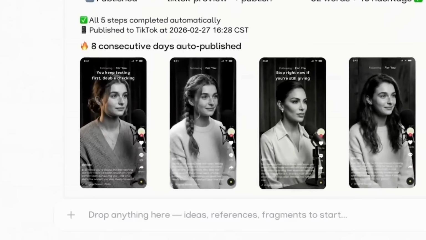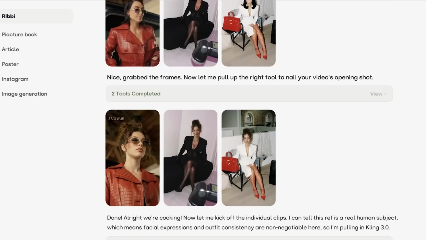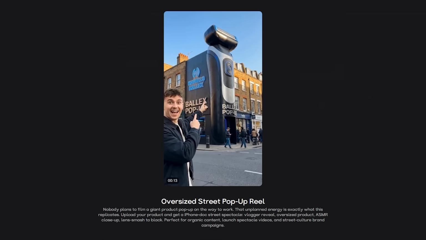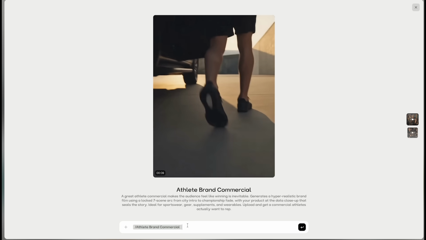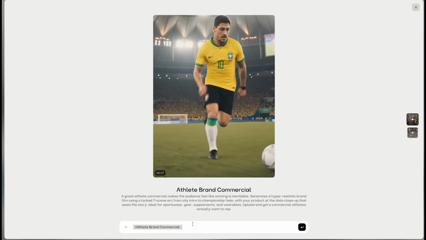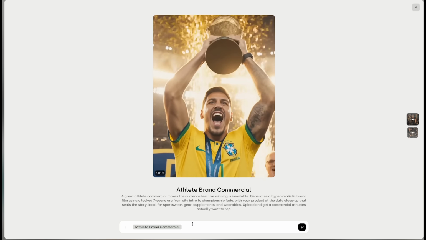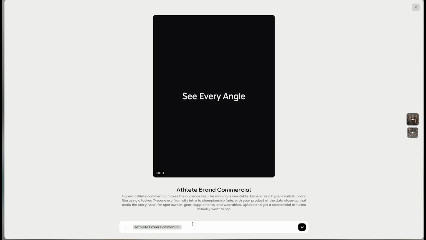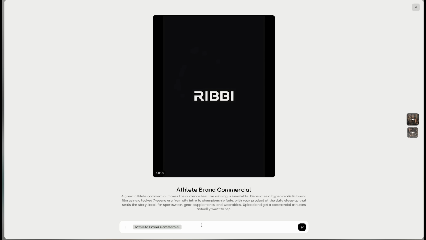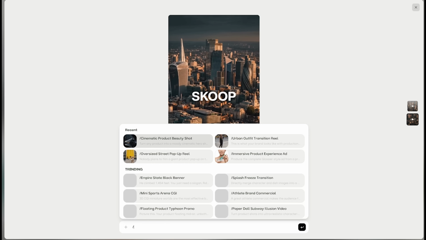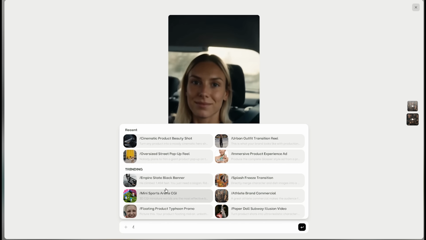Now that's my own skill, but here's where it really opens up. Because Ribbi doesn't only let you build your own, it's packed with ready-made skills for basically everything you'd want to post. Look at this. You've got UGC-style ads, recreate any short video, carousels, trending formats, all ready for Instagram, TikTok, Reels, wherever you post. You don't start from a blank page. You pick the format you need and go.